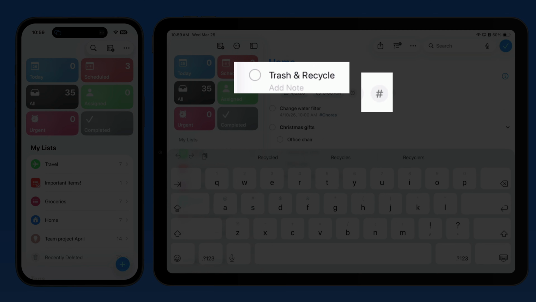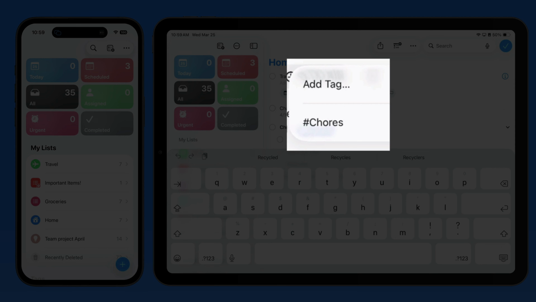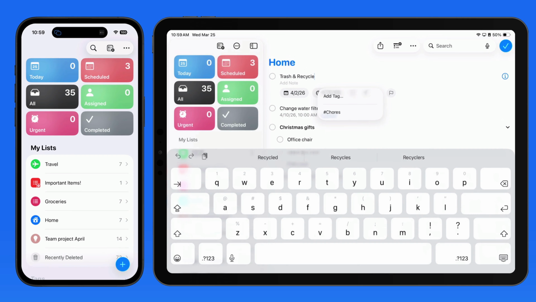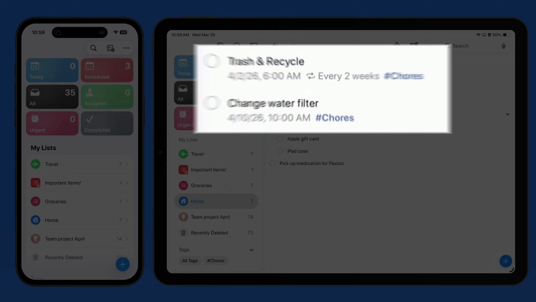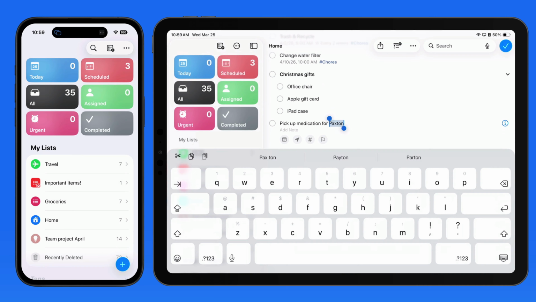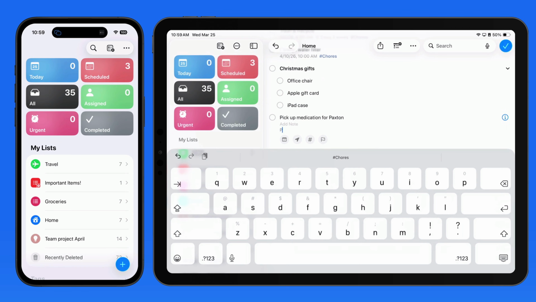When we tap the hashtag button for another reminder, the chores tag is available on the list, so we can quickly add it to this reminder with a tap. As tags are added to other reminders, our tags list will grow.